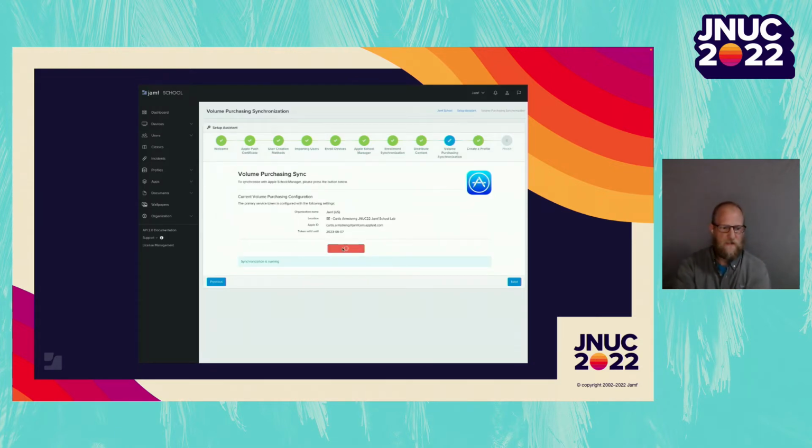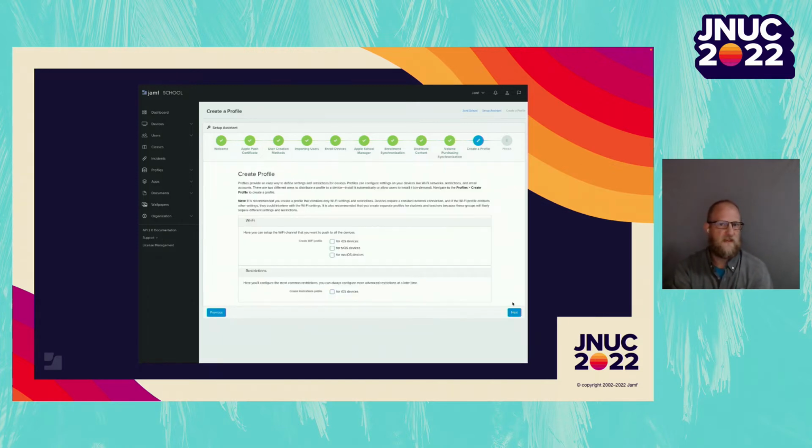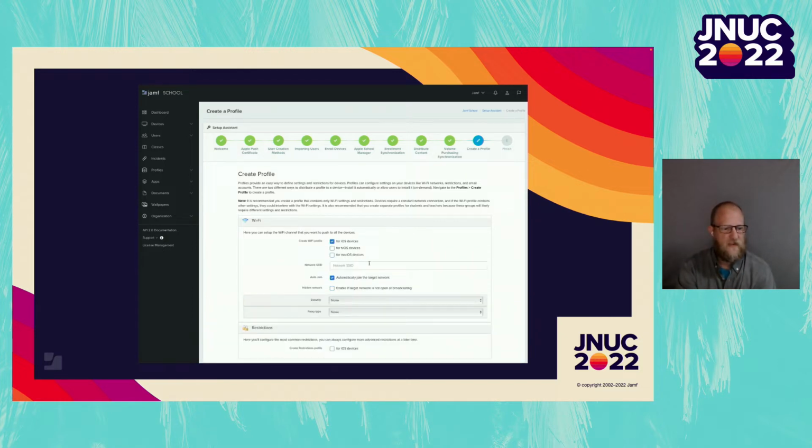So next, speaking of apps and books, let's go on to volume purchasing, which is one of those final steps there. As we're going through this volume purchasing piece, it's pretty straightforward. Again, it's the same process that we're going to use for creating the APNS and the enrollment profile. So we've got that done.